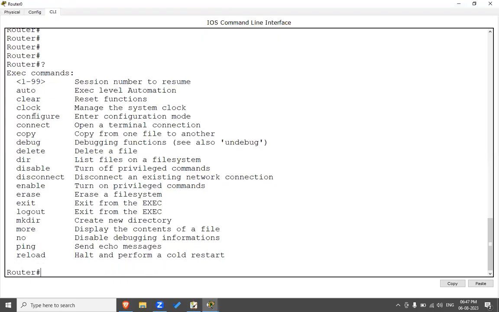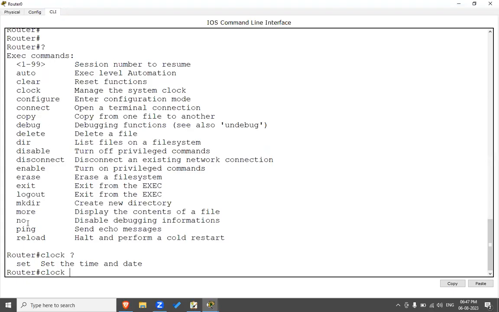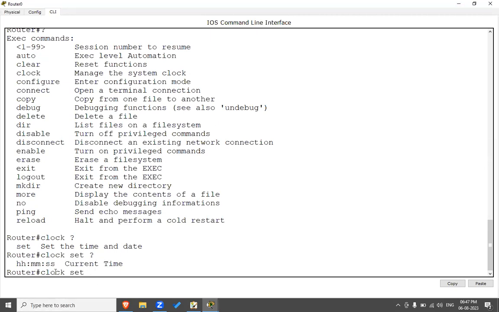Okay, so I typed clock and then I gave question mark, and the router told me that I need to type set, right? It will just keep guiding me what to type next. So after that, I'm doing question mark again. It is asking me to type the actual time. So the time now is 6:47, which is 18:47.